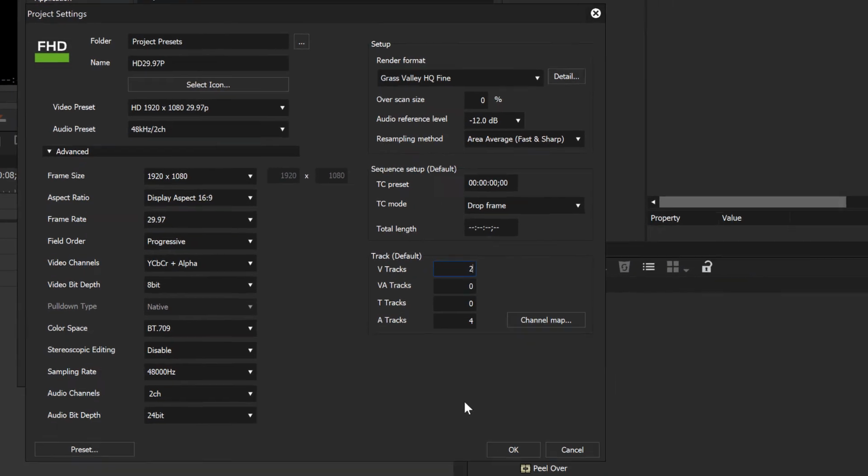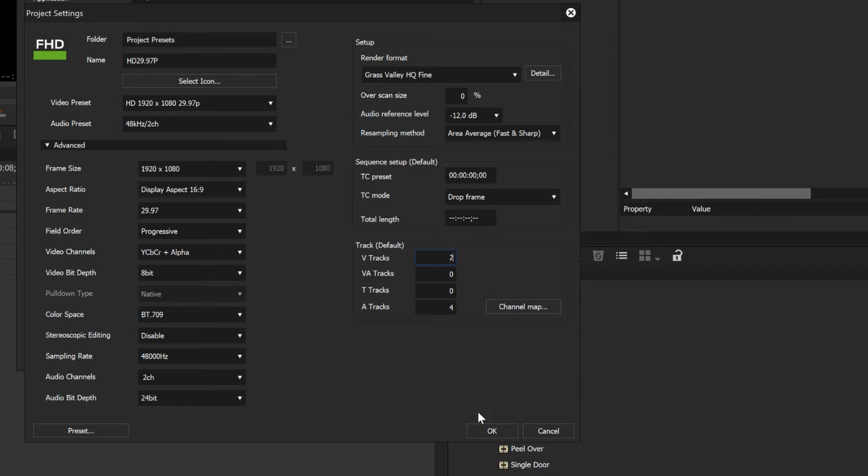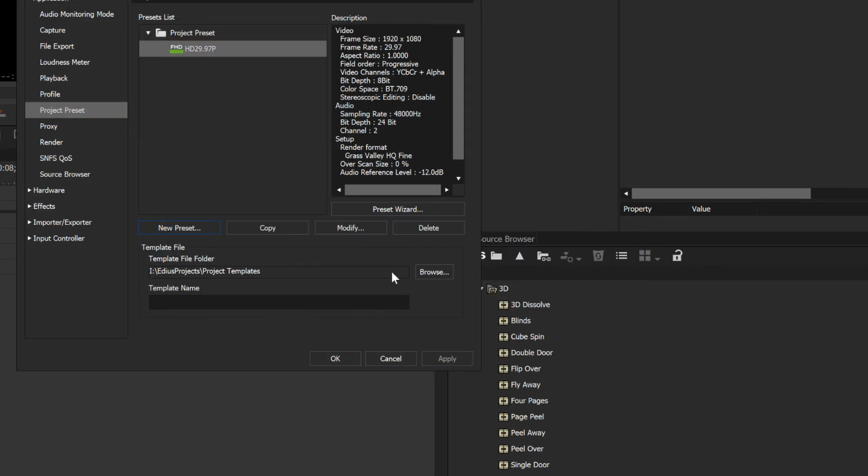Okay, so that is the setting that I like to have when I start an HD project. And so we hit OK. And now I have a project setting just the way I like it, customized according to the way that I like to start a project. Maybe just add one more here for the purposes of this tutorial.